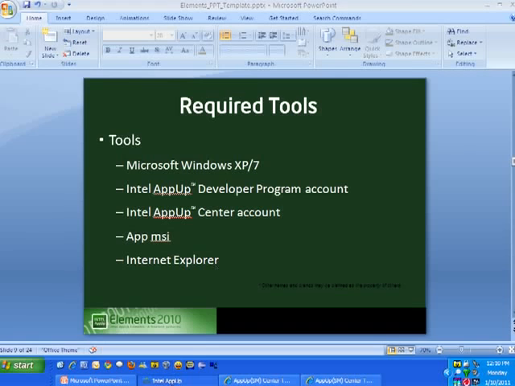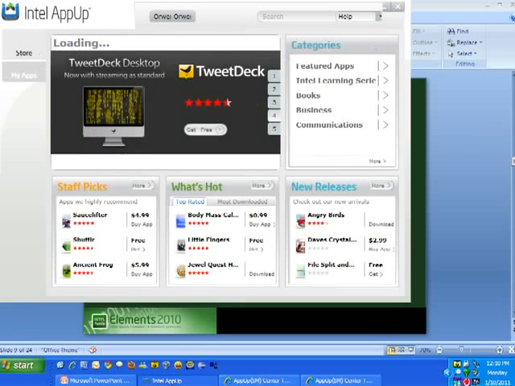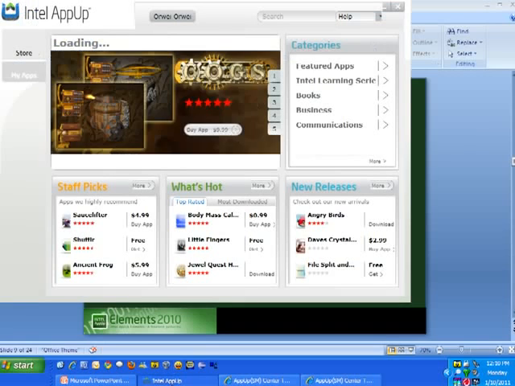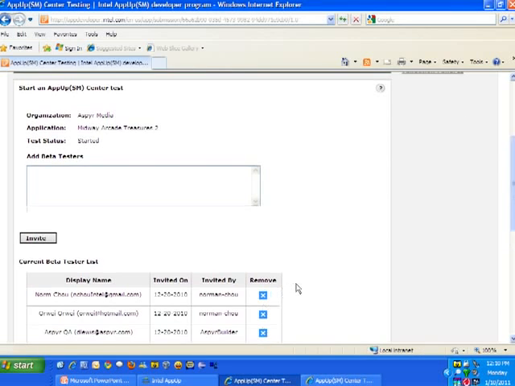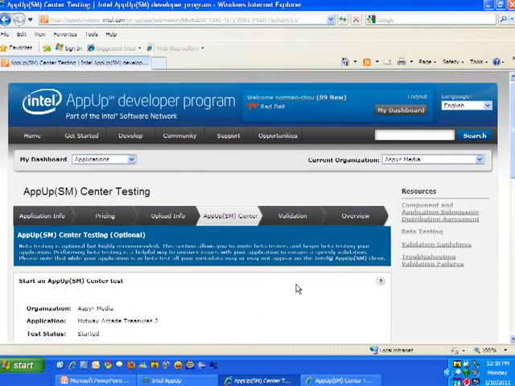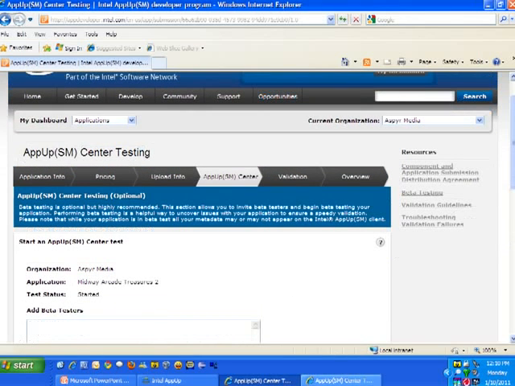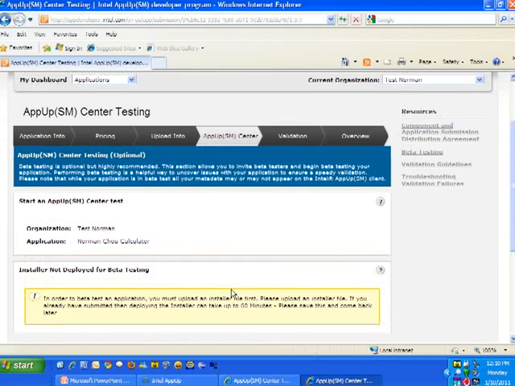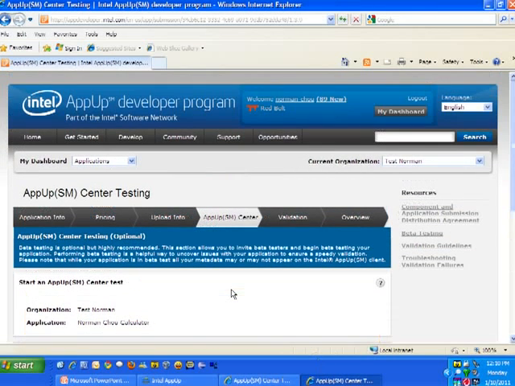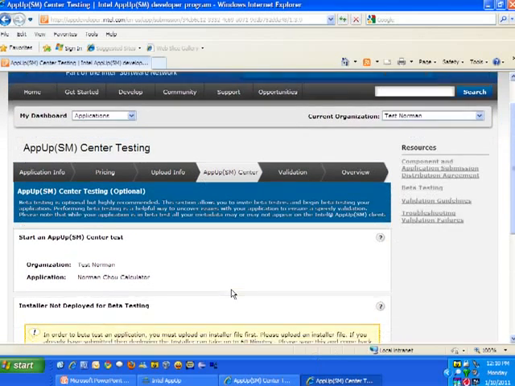First, if you have not downloaded Intel App Up, please download that now and put that on your device. If you download it, it will look something like this, where you can log in, download apps, and so forth. Next, if you have not joined the App Up Developer Program, please do that now. Most of you have already done that, and I imagine you understand what the SDK is, our initialization authorization code, MSIs, and so forth.